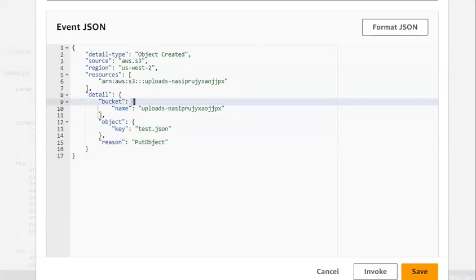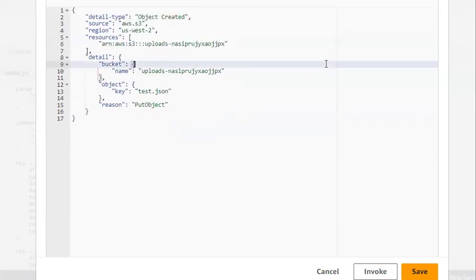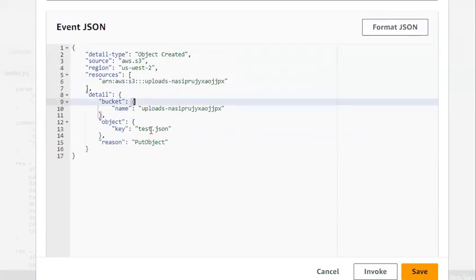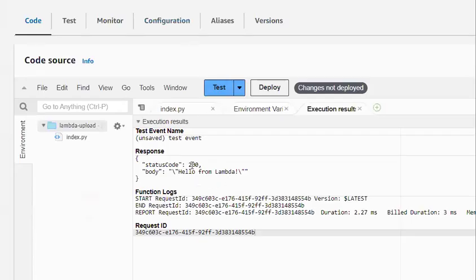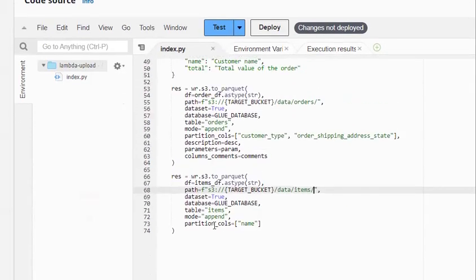Before showing, I'm expecting to run this, then I'll show you. The reason is, you can see put object, I'm providing that as my event. So now I'm invoking my Lambda function. You can see it was a test, so it was running. Now you can see the status I got is 200, and hello Lambda is printed. That means it reached the end.